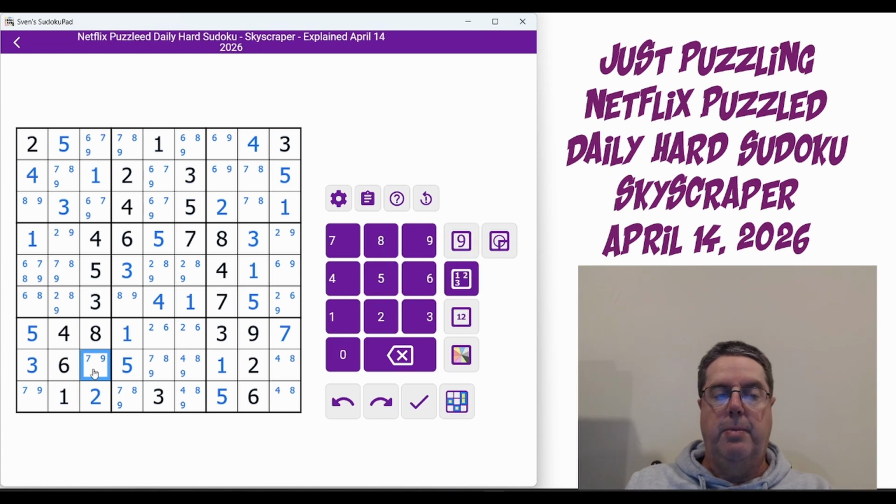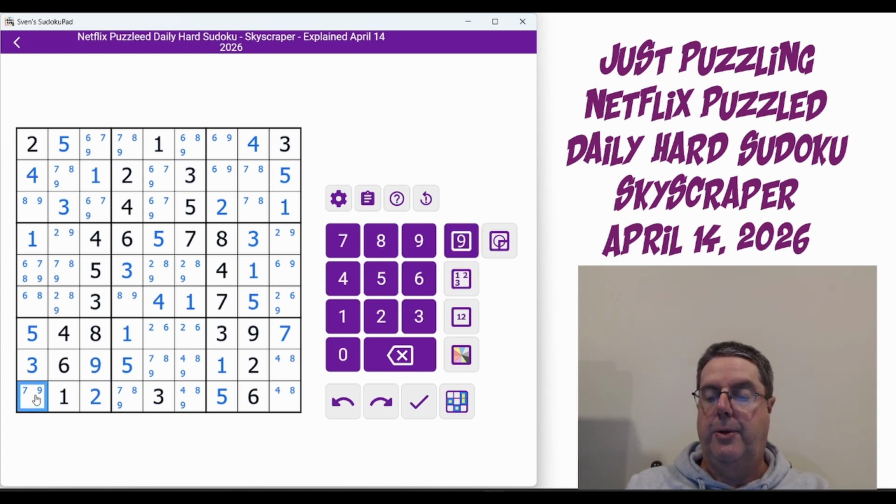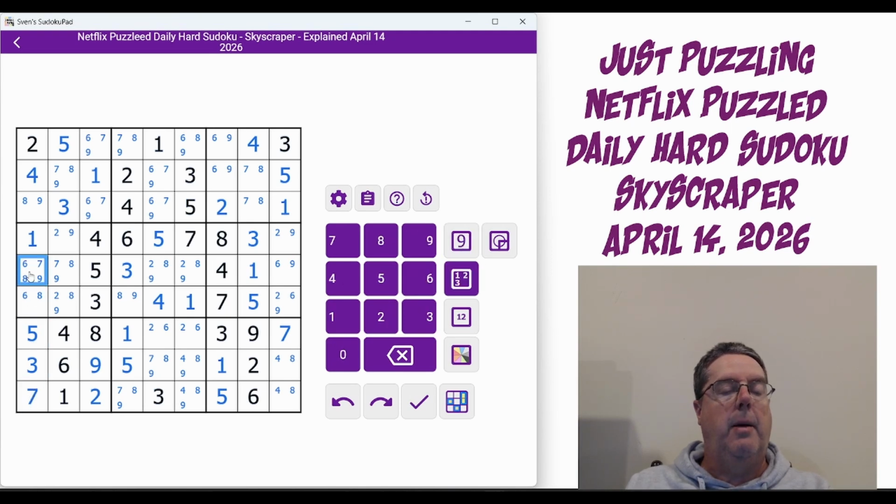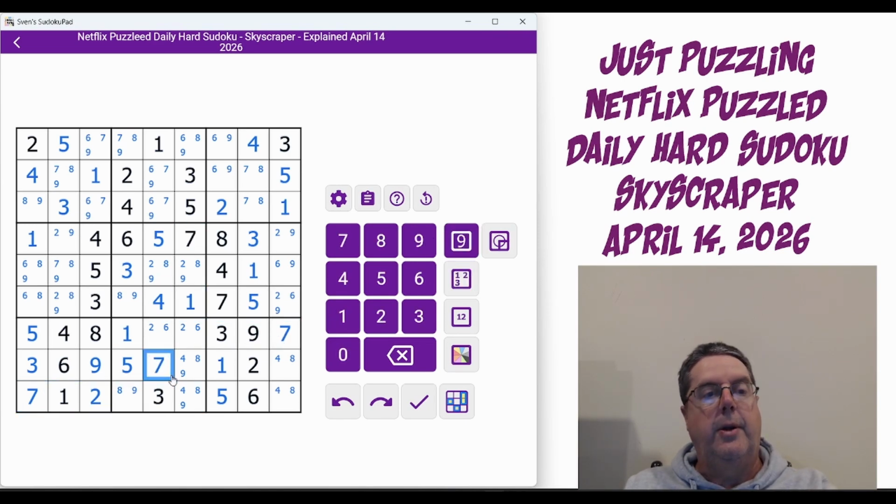7. So this means that this can't be a 7, so this has become a standalone 9, and this will become a 7 because it can't be a 9 there. 7 comes up here, so this can't be a 7 here, and this has become 6, 8, 9 here. 7 comes across here, this can't be a 7, so this is going to be the 7 here. 7 comes across here, 7 comes across here, 7 comes down here, leaving this to be a 7 here.